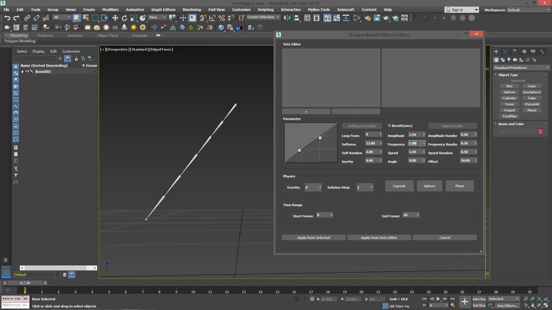Below that, we have the frequency parameter. Increasing this value will result in more peaks and troughs in the sine wave. A smaller value makes it smoother. Okay. Next is the speed. It represents the looping period time speed.